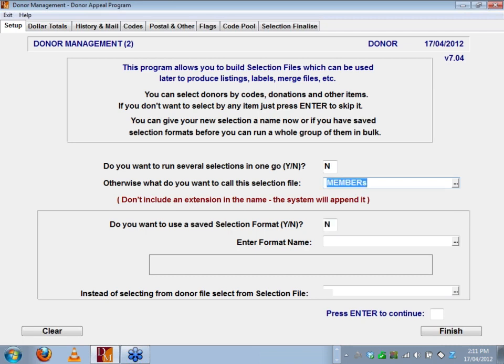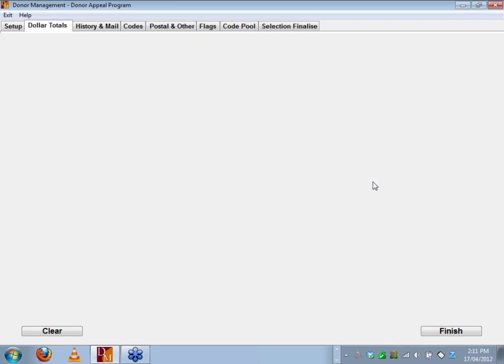Now, in the old days, this could only have been upper and lower, but now you can have long strings, upper and lower, you can have anything you want as a name. So I'm just going to call it members. And do you want to use the save selection format? No. Once you've created one of these selections, you can save them, and we'll do that later. But I'm just going to continue on to the next screen.